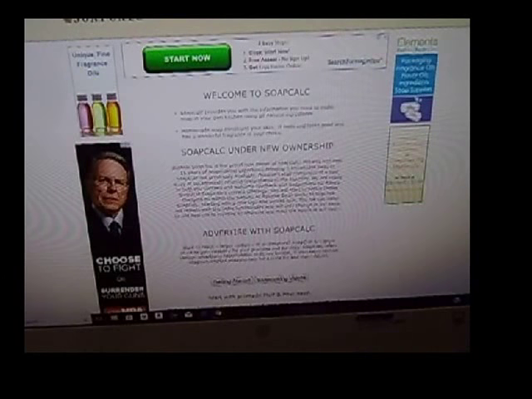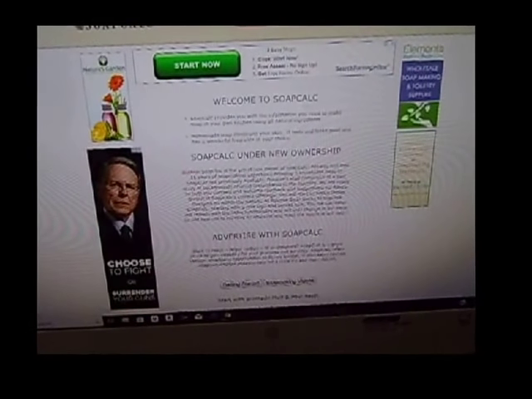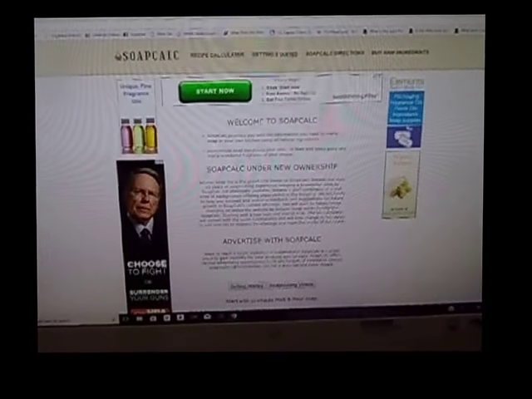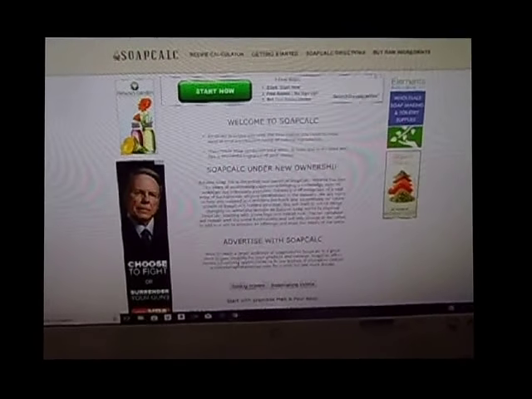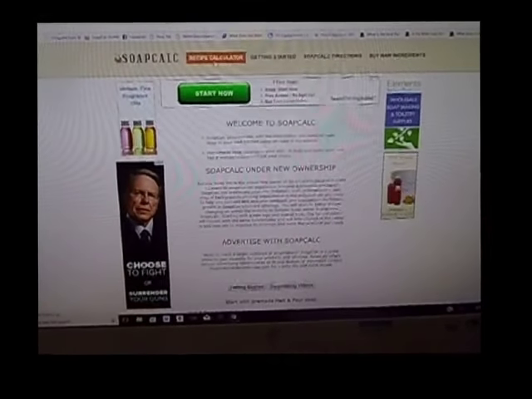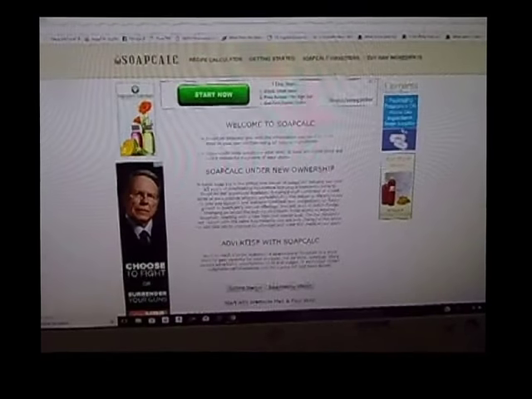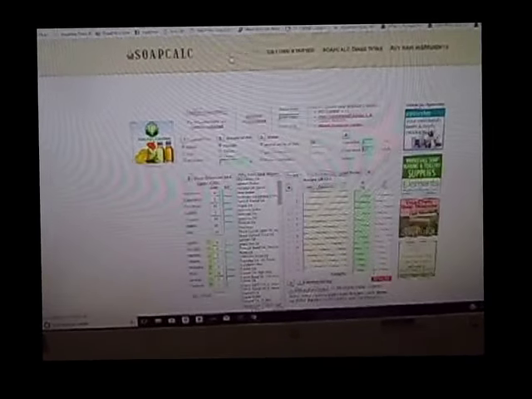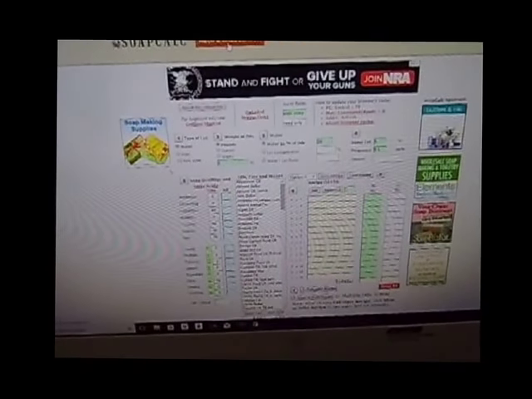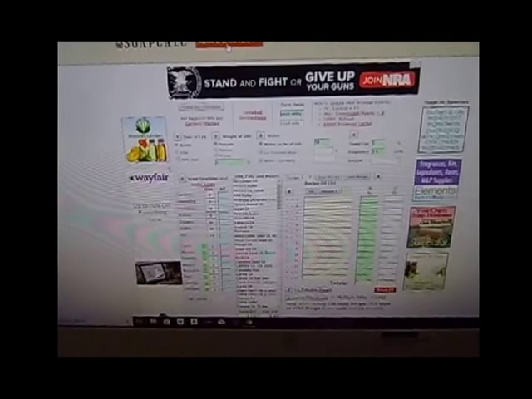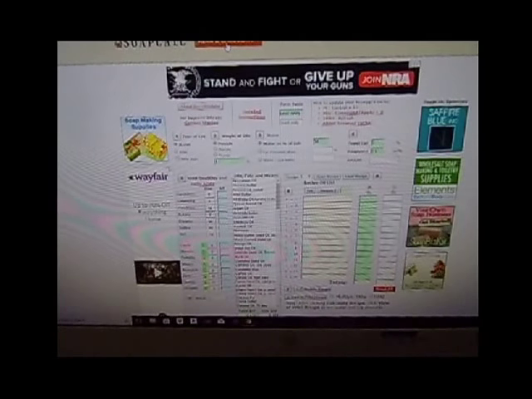Here on the top, they have the headers. And this is what you want to do: go to the recipe calculator. So you click on that, and it brings you to this screen, and I hope you can see this.